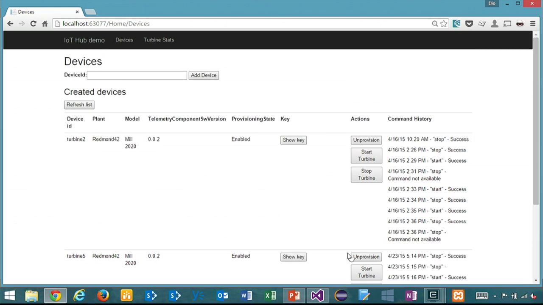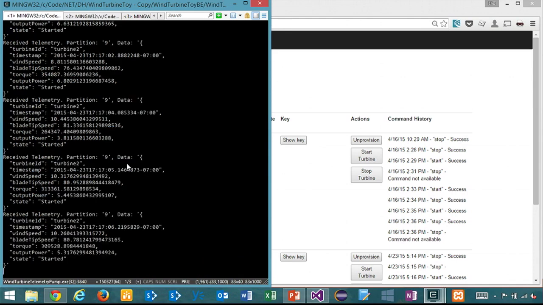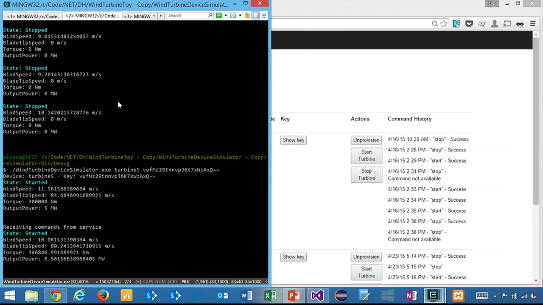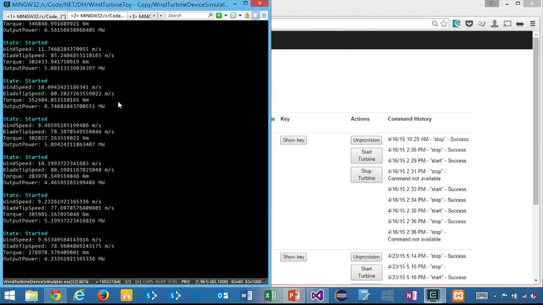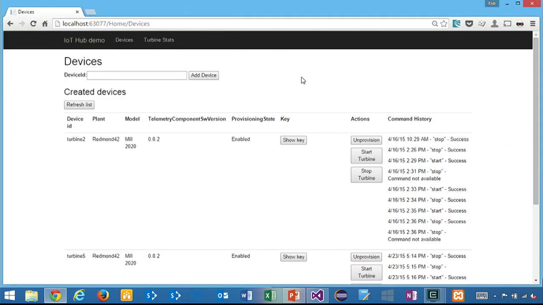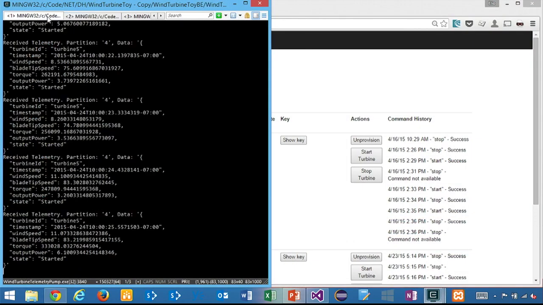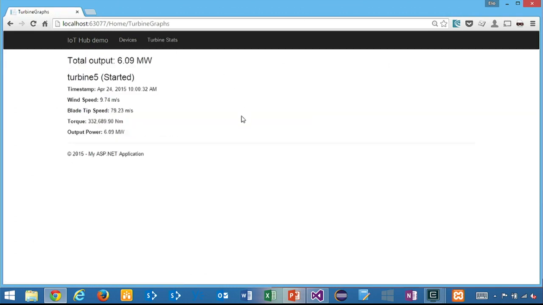Now, I also have an event processor already started here. These are messages that I was sending a few minutes ago, and then we can now start a device, a simulated turbine, that will then start emitting telemetry about wind speed, blade tip speed, torque, and output power. The event processor should then be able to receive these messages, like we see here, and in my portal, the telemetry would be updated.